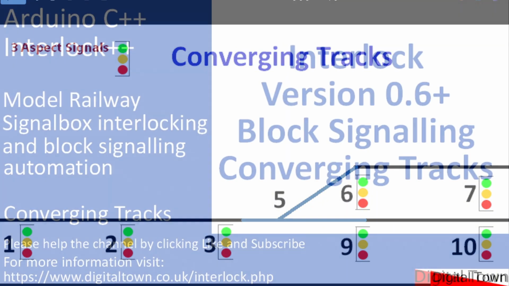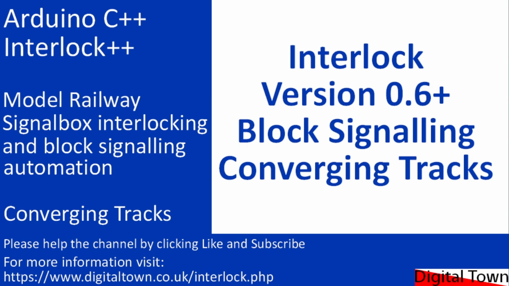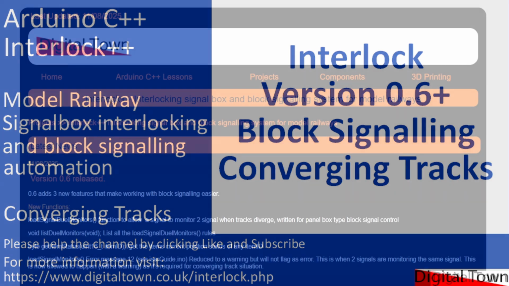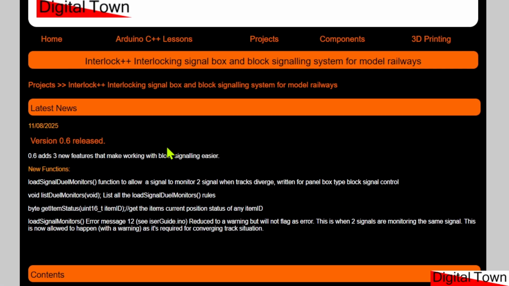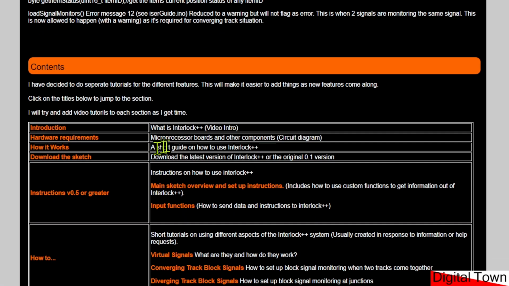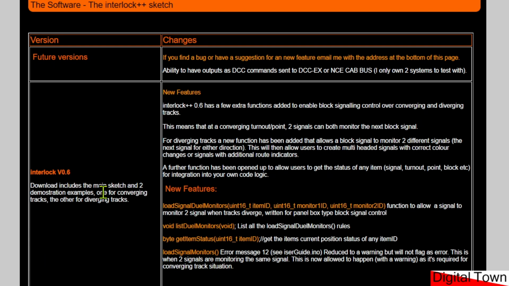Now, the first thing to bear in mind is that this feature has been added in version 0.6 onwards. So the first thing you're going to need is to nip over to the Digital Town website and download the latest version of Interlock++. So going over to the website, all you need to do is click on the download the sketch link, and that will allow you to download the latest version.